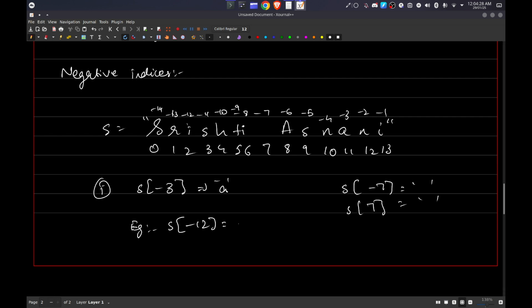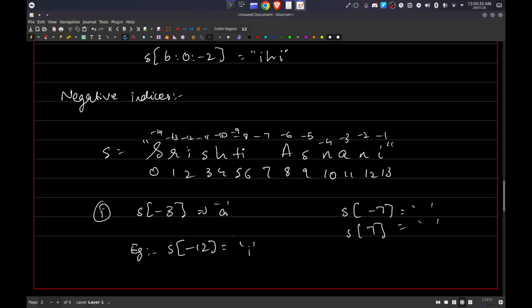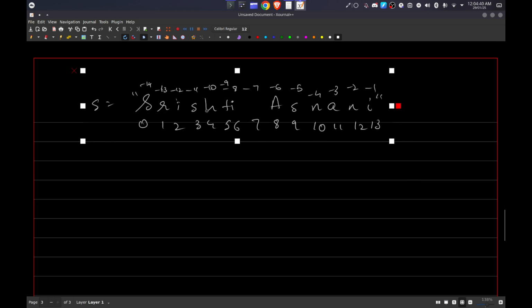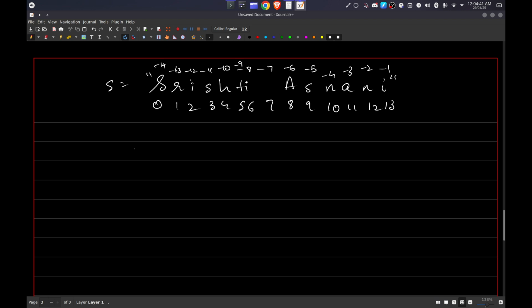If your answer was small i, you are absolutely right. Simple, that's it. Okay, now with two values, right? Now two values is start and stop. Okay, with negative indices you have -2, -3. What do you think your output is? If it was "n", you're wrong.